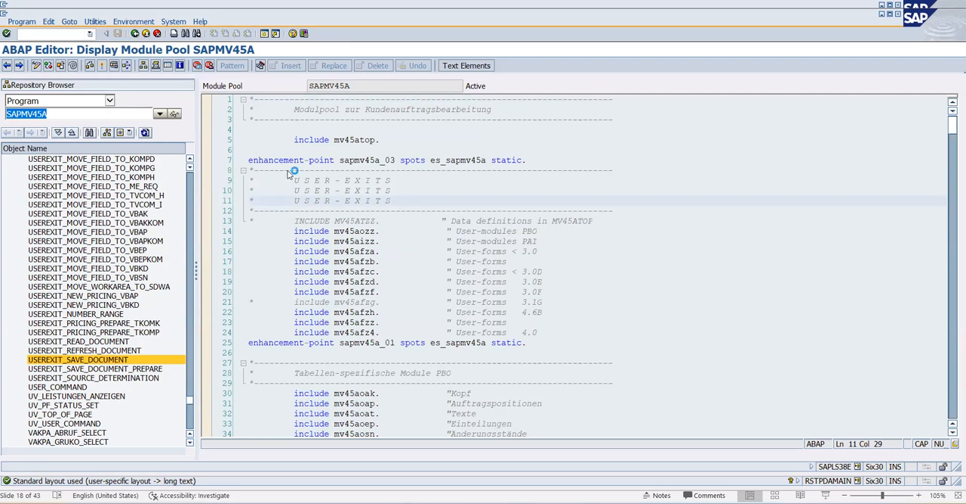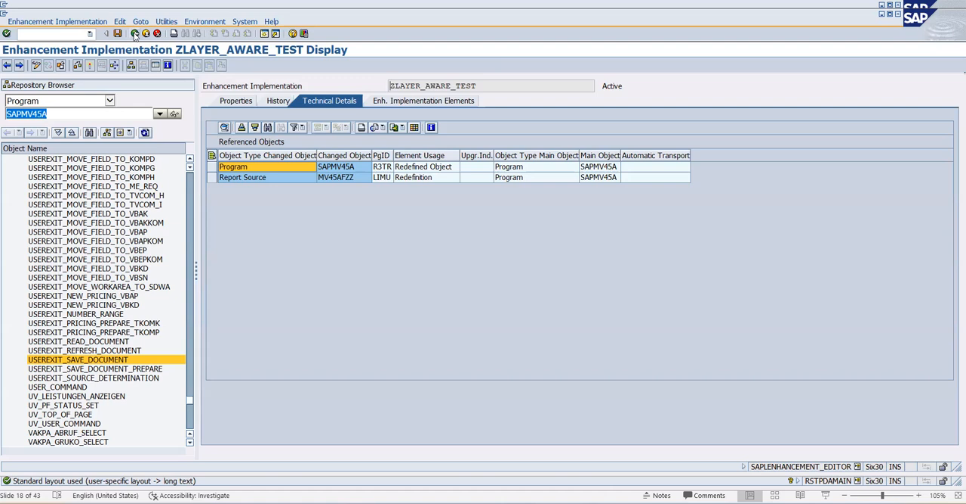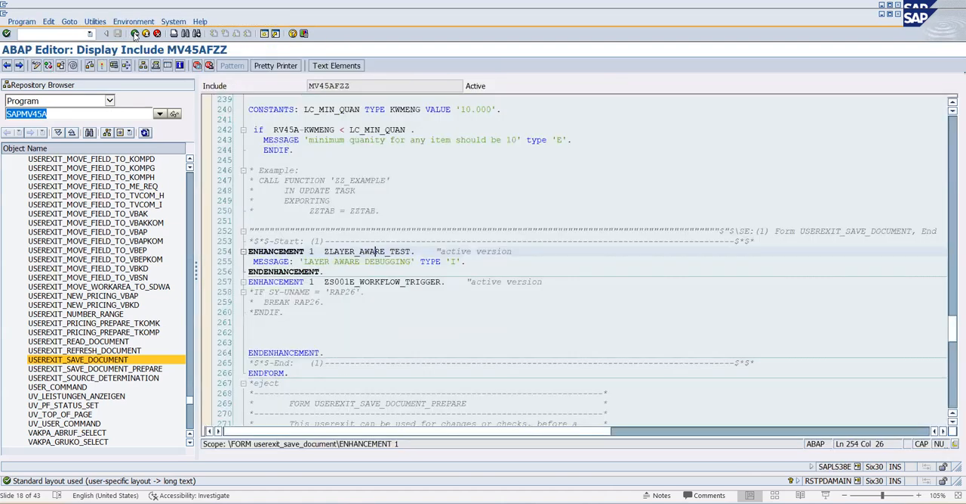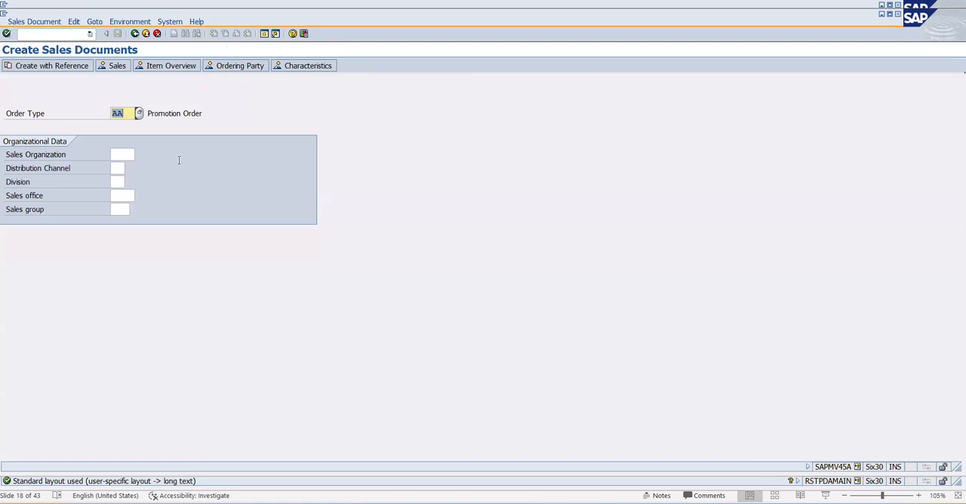Similarly, the customer exit also does not get stopped with the help of layer aware debugging when you enable it for any Z or Y package. Why? First, let me show you that it's not getting stopped. So /n VA01, press enter, and there is one customer exit. Already I have put the breakpoint over there.